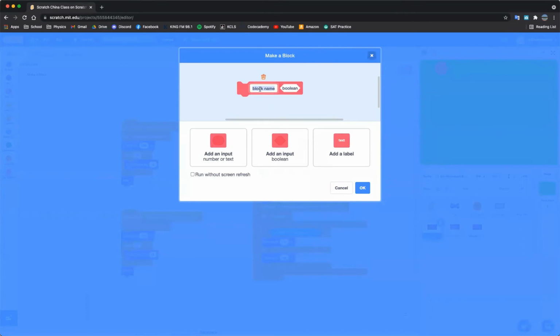For our block name, we always have to name our block. So we're going to be naming it disappear animation, because that's basically what we're doing with all of these blocks of code here. We're making the buttons disappear, right? And for the boolean, we want to check if our button is clicked or not.